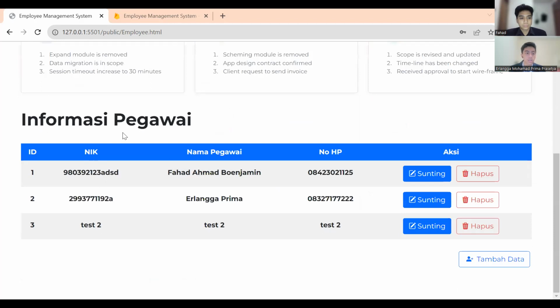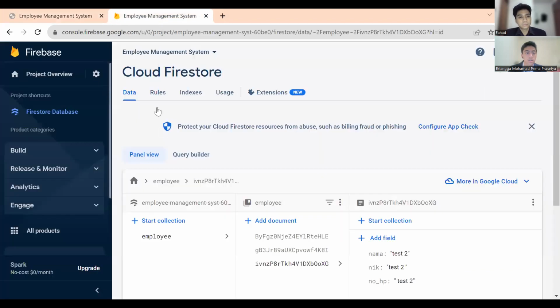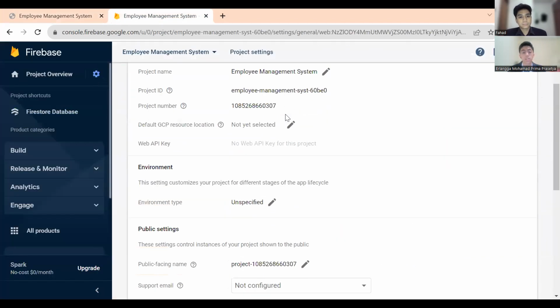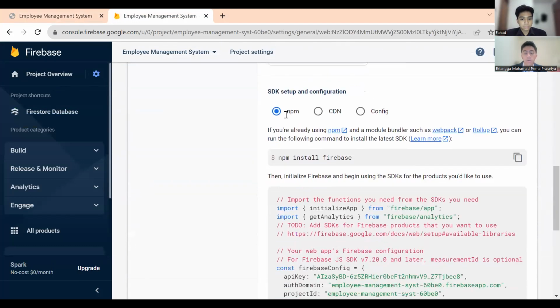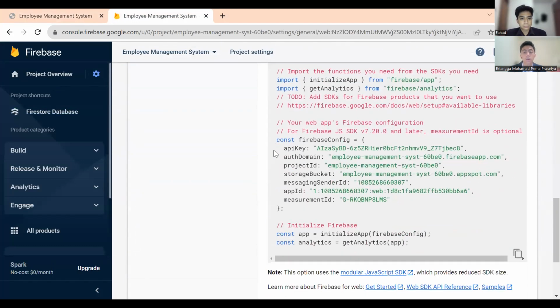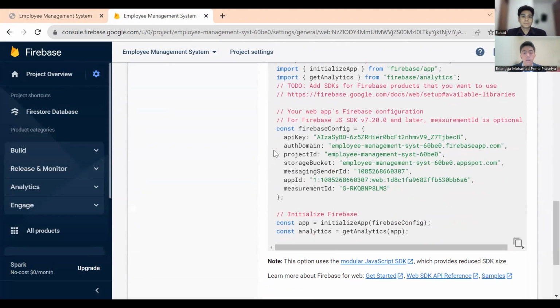And here is the informasi pegawai. You can see we have the ID, NIK, nama pegawai, nomor HP, and so on. To connect Firebase, we must see the project settings, and we must add or input the code for the Firebase config. We must input the API key, auth domain, project ID, and so on.